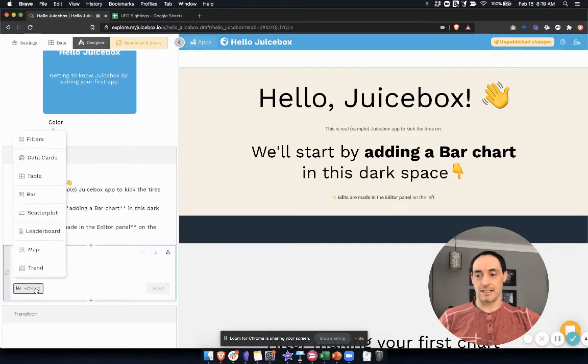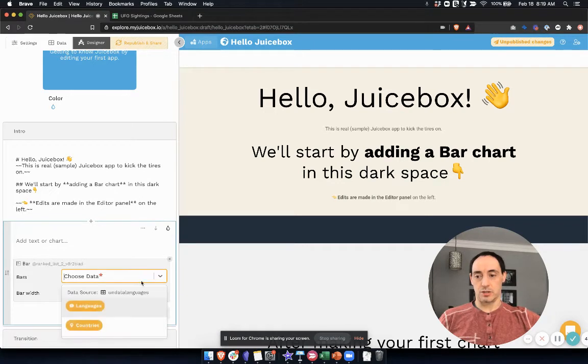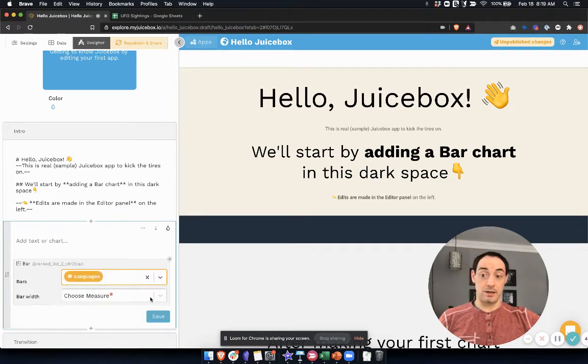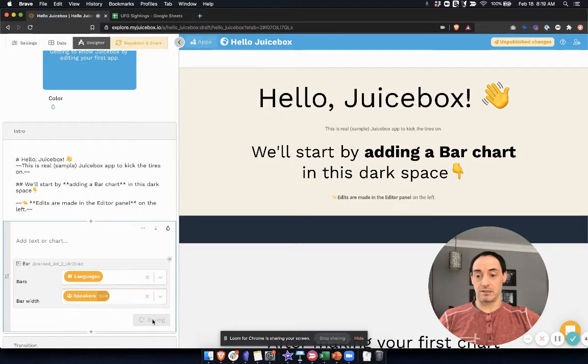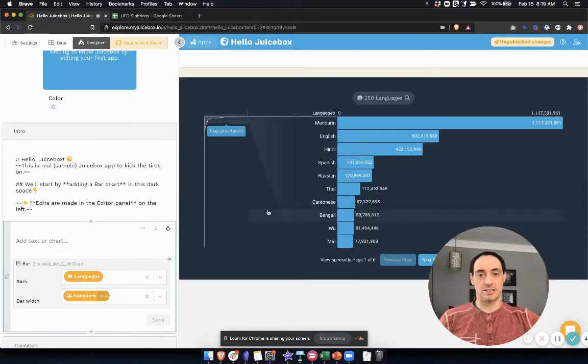You simply select Add a Chart over on the left, choose Bar, and then you can choose what you want the bars to represent and what values you want to show in that bar chart. You always want to select Save after you've made a change on one of these slices. And just like that, you have a bar chart.